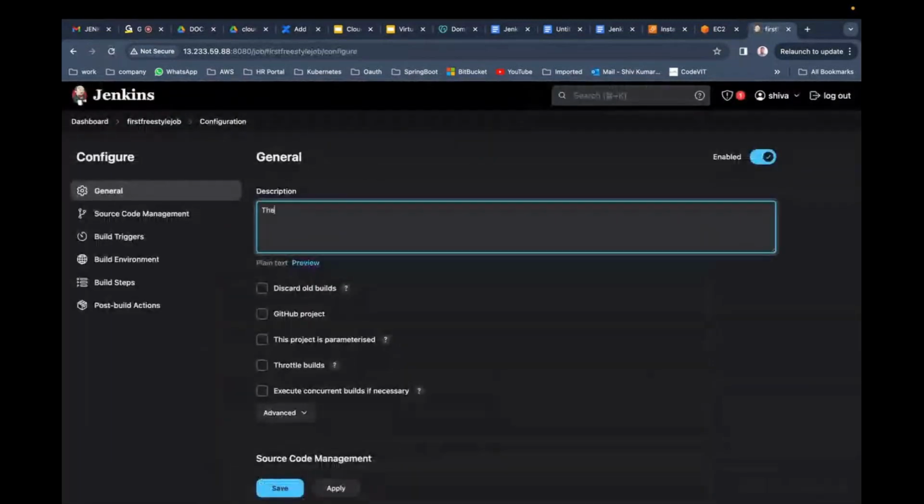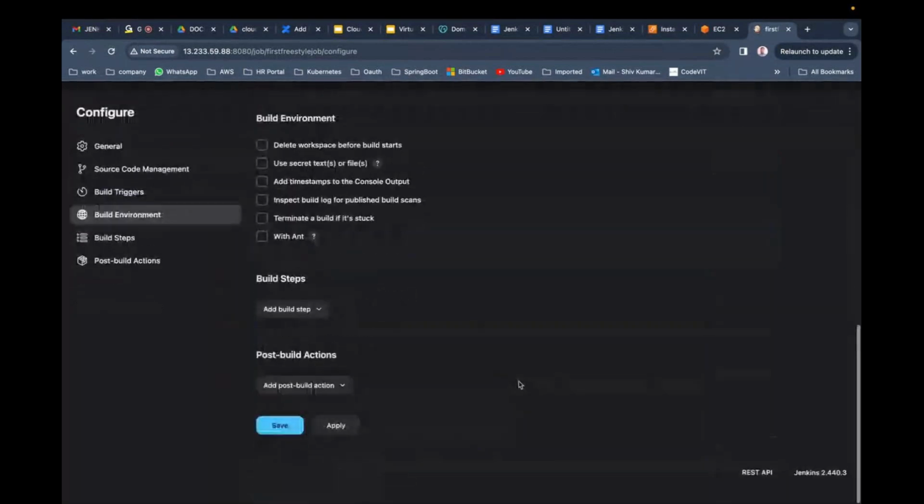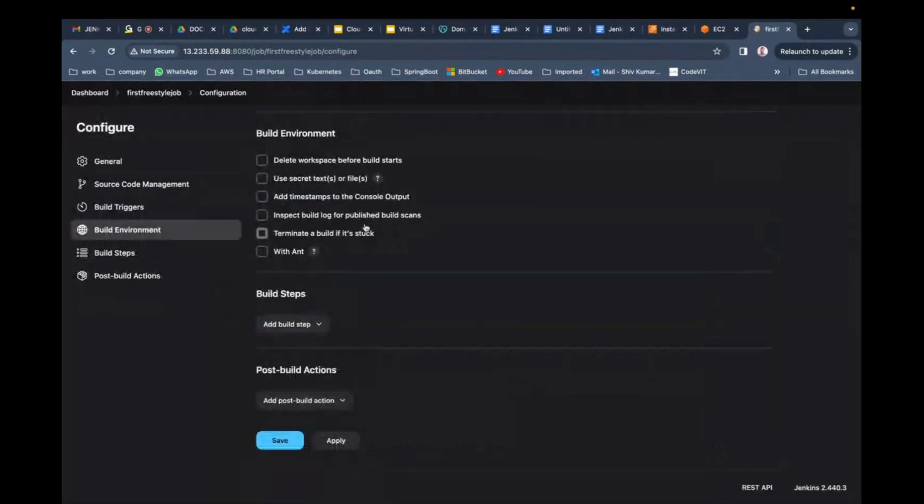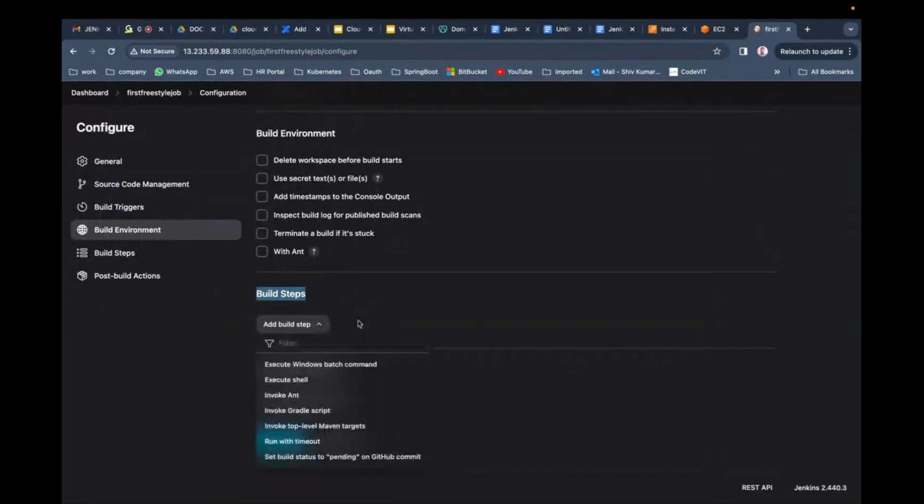Give some description: this is my first freestyle job. Do not worry about all these things. Just scroll down to the bottom and go to the build steps. Click on add build step. Now you have this many options. Click on execute shell. Any option you can choose, but as of now I am taking execute shell.